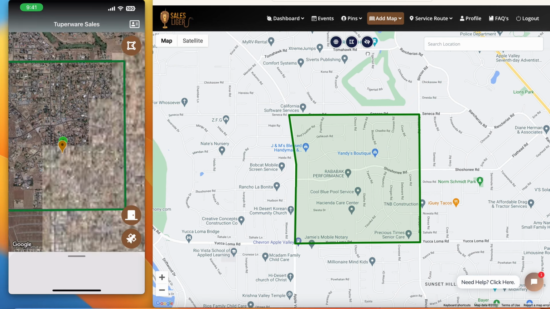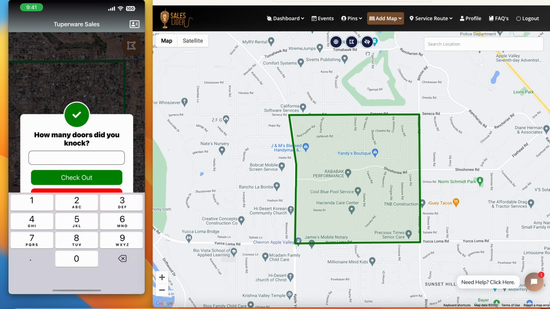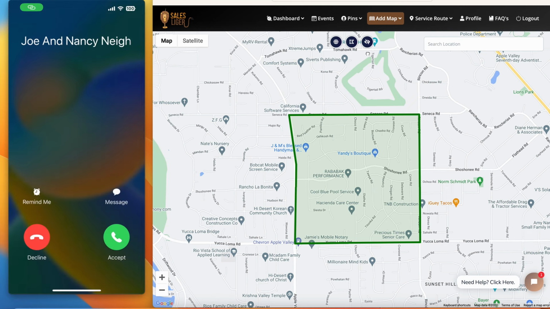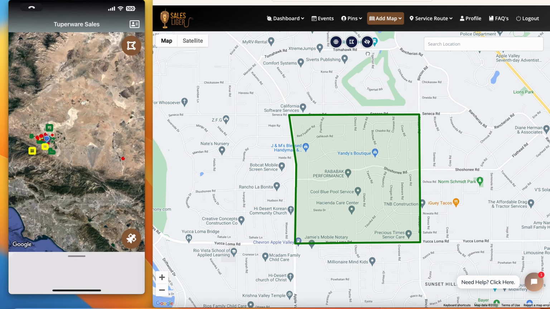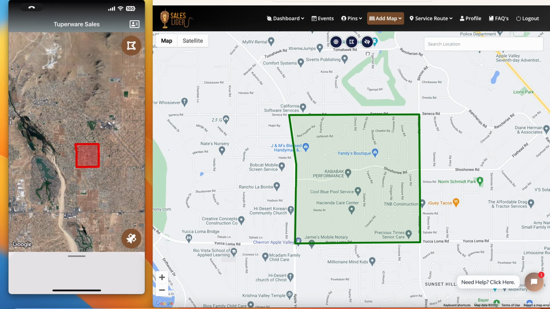Here's your satellite view, and here's your checkout button. It's going to ask how many doors you knocked. This is for keeping up with your competitions. So we're just going to put 50, checkout, and bam, that street is now red, and we're done with that street. Now it's red, it's completed.